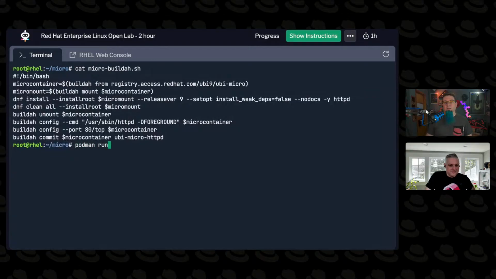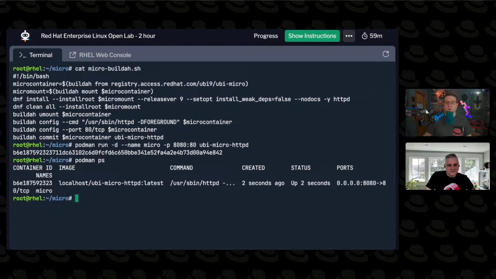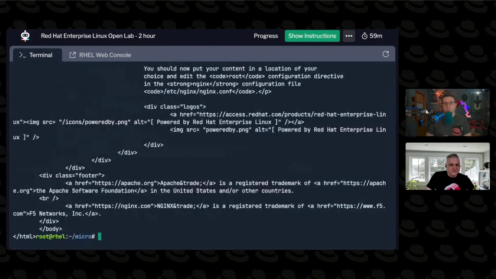Podman run -d --name. Just call it micro so it's easy to find later. We're going to put in that port 8080 to 80, and then we're going to do UBI, nope, not YBI, UBI Micro HTTPD. And this should run it, right? Podman ps. There we go. We've got it up and running. Now if I do that curl command from earlier, should get us the same thing because we're on the same port. There we go. Same deal.